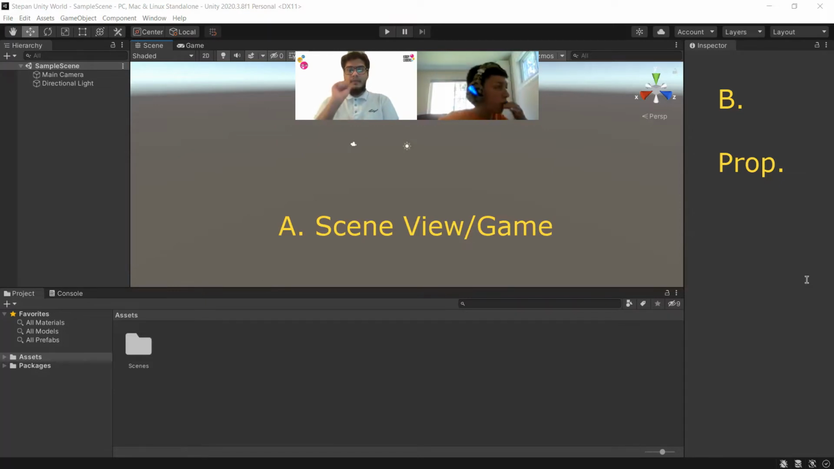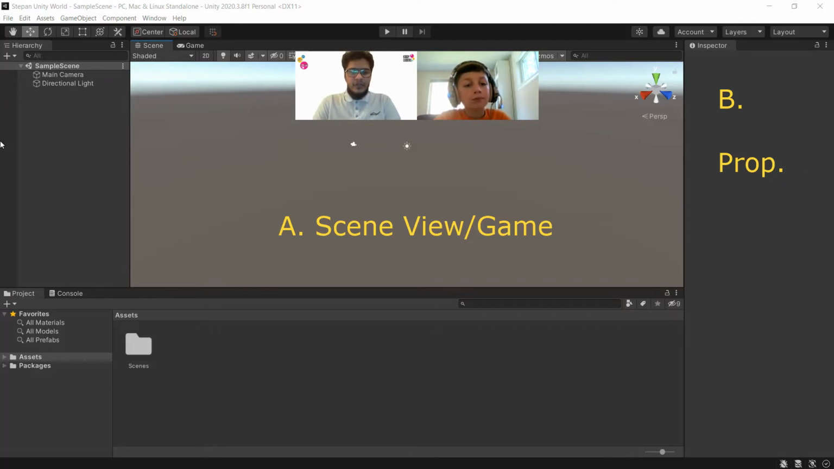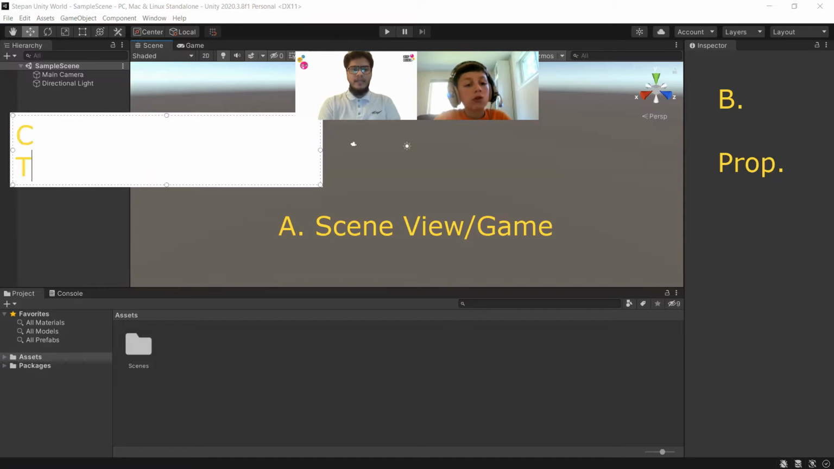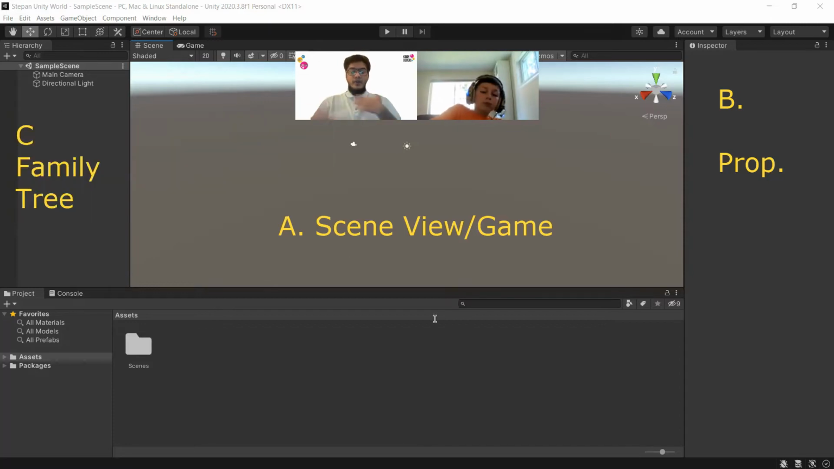Step number three. Do you see this here? The hierarchy, we have sample scene, main camera, directional light. We can name this as a family tree. Things you're adding in your game usually come into each other. For example, we have a big house. So the big house is a model, which is the head of the family. And then you have the bedroom, the garage, the living room, and all these things are the children of that house.